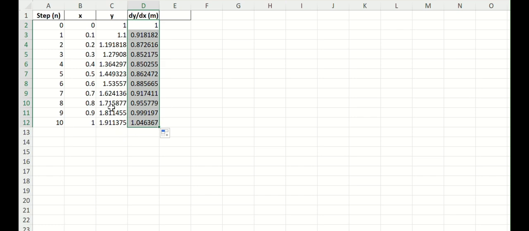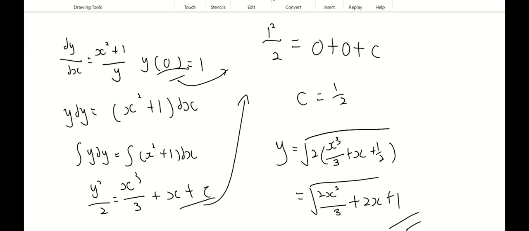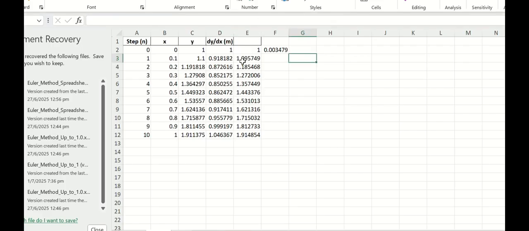Which then gives our approximate value for y1 being 1.911375. So after getting our exact solution for the differential equation, I can plug this back into the Excel in column E, where we'll come up to 1.914. Taking 1.911 away from 1.914, we will have our error of 0.003479. This error tells us how close our Euler method approximation is to our true solution.